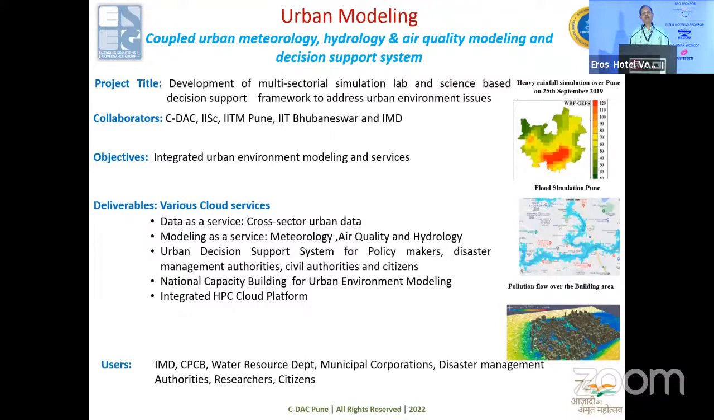Now I will show some of the CDAC projects which we are doing using cloud computing and HPC resources. One of the projects is urban modeling. Under this project, we are doing coupled urban meteorology, hydrology, air quality modeling, and a GIS-based decision system.